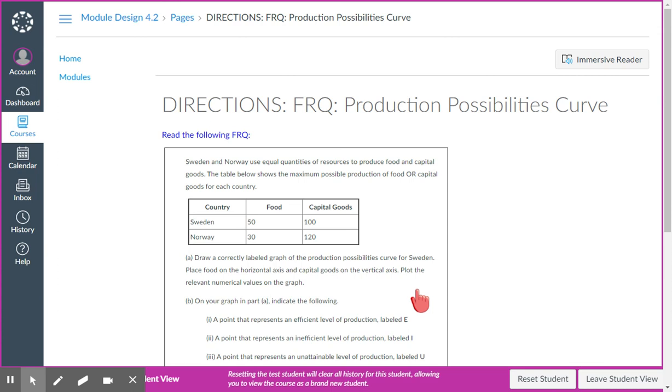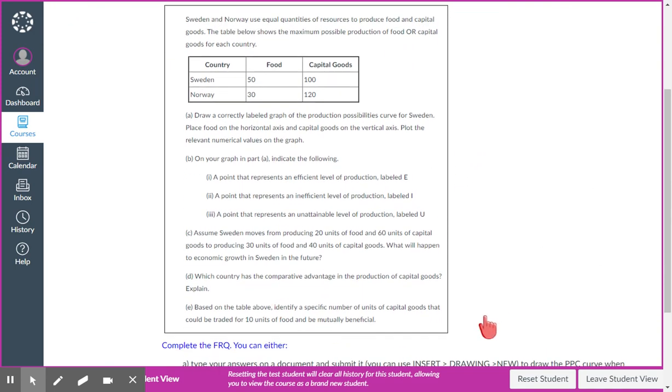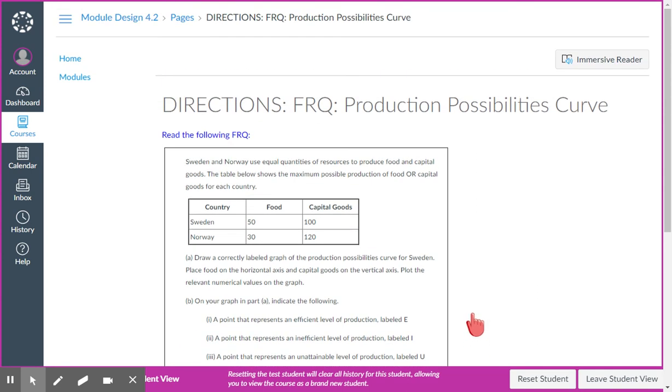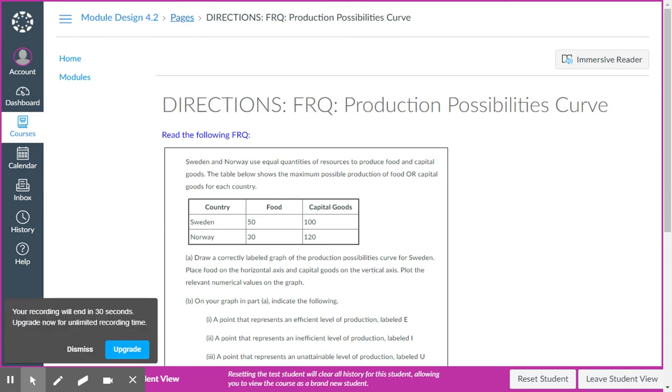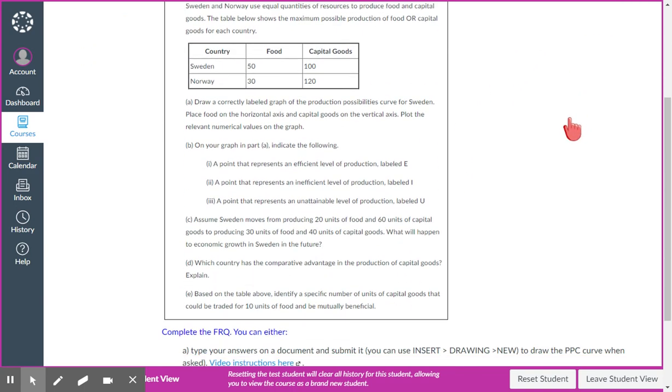Now, I do want to mention right here as we're wrapping up this video that this FRQ has a great deal of text that students need to access. We want to make sure that anytime we have a lot of text, students have access to accessibility resources. For that reason, this assignment has actually been built into a page rather than into a typical assignment frame. That's because only pages in Canvas feature the immersive reader. So building this text into a page allows students to utilize this immersive reader for accessibility reasons.